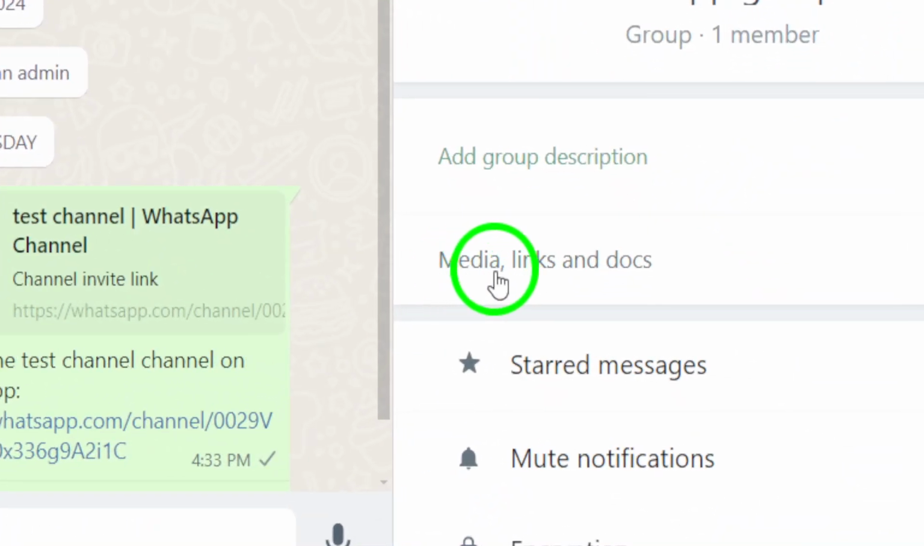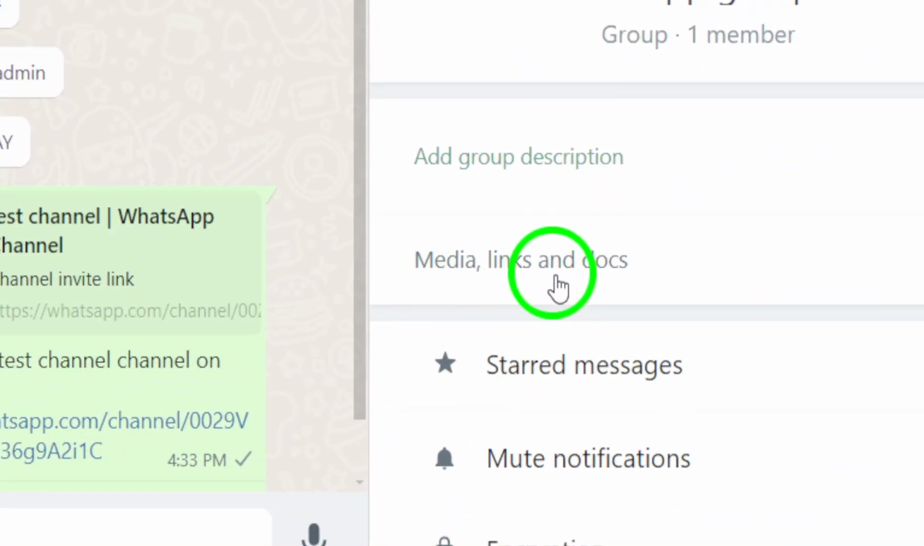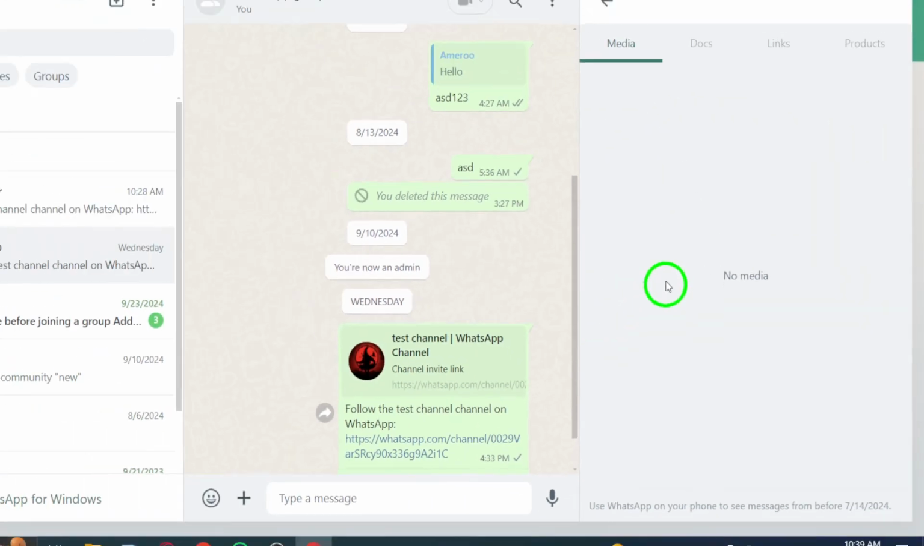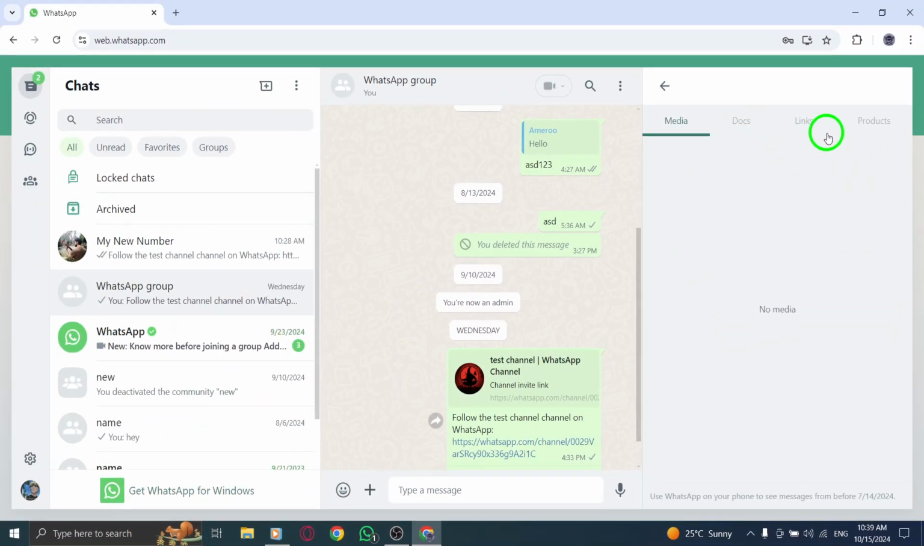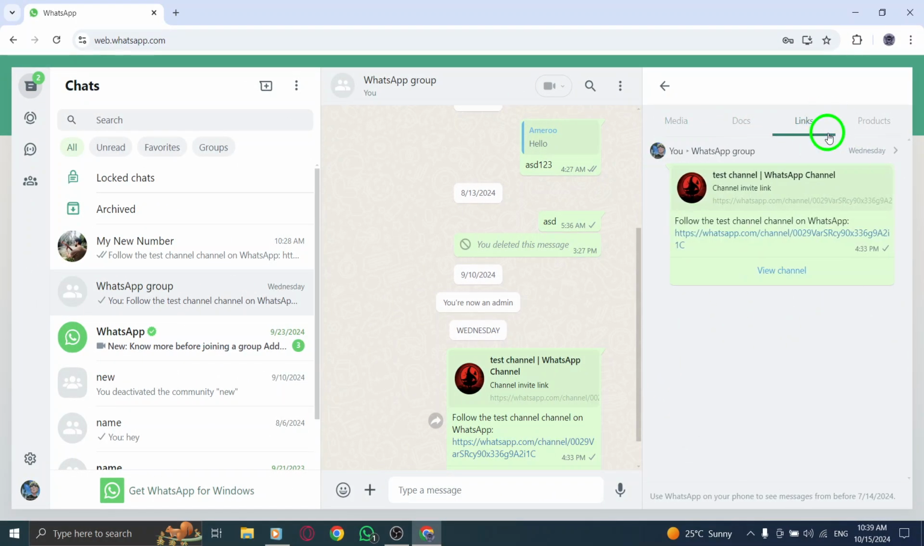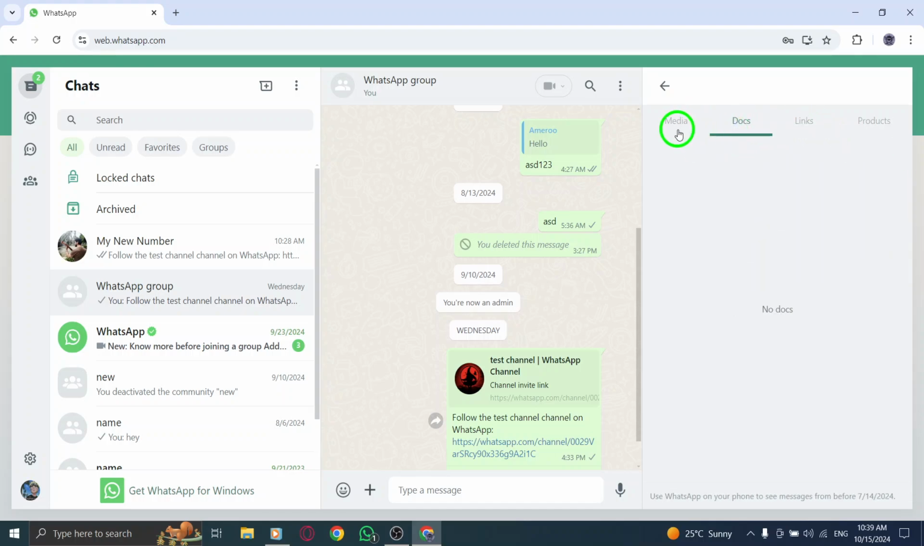After clicking on the group name, look for the option labeled Media, Links, and Docs. Click on this option to proceed. This section is where you can find all the media shared within the group, including images, links, and of course, videos. Once you're in the media section, scroll through the list to find the videos you're looking for.